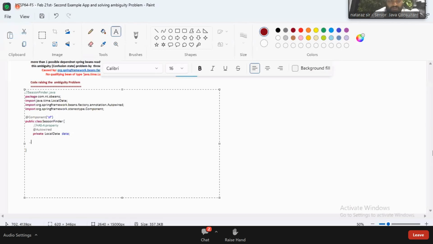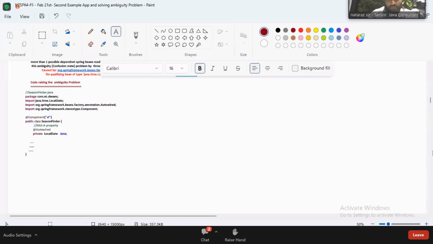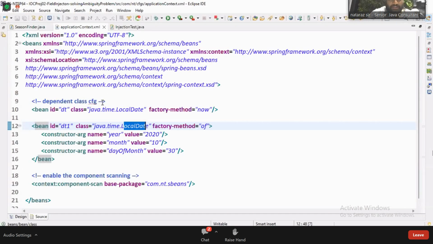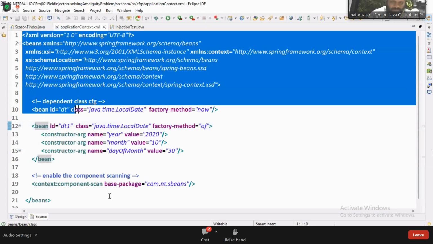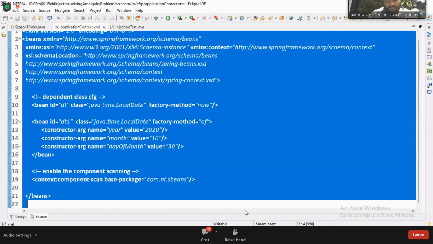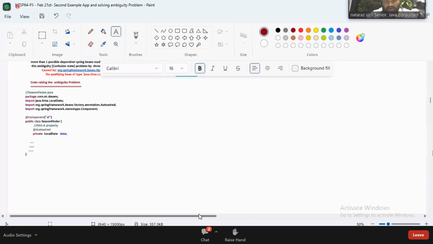Some other code here. Right now we are least bothered about those lines, right? We are least bothered about these lines. Super guys. Next, application context.xml. Here is my application context.xml.